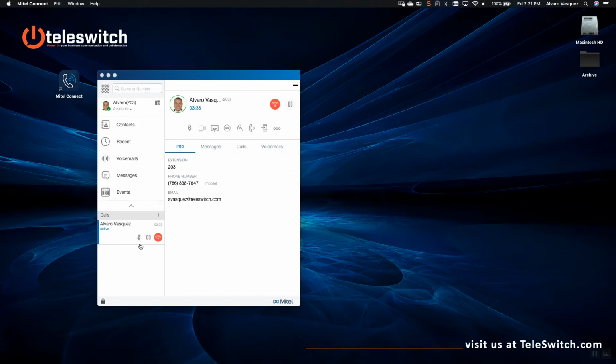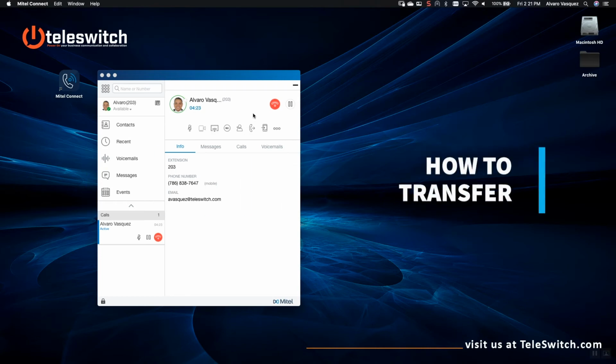We saw already the mute and on hold buttons as well as hanging up the call. Those actions are also available in the contact panel actions. The other actions that we will review are how to transfer or how to conference using the Connect line. Transfer.